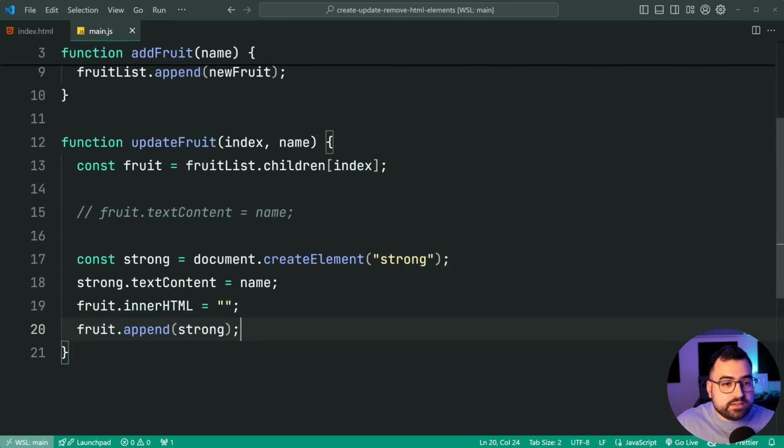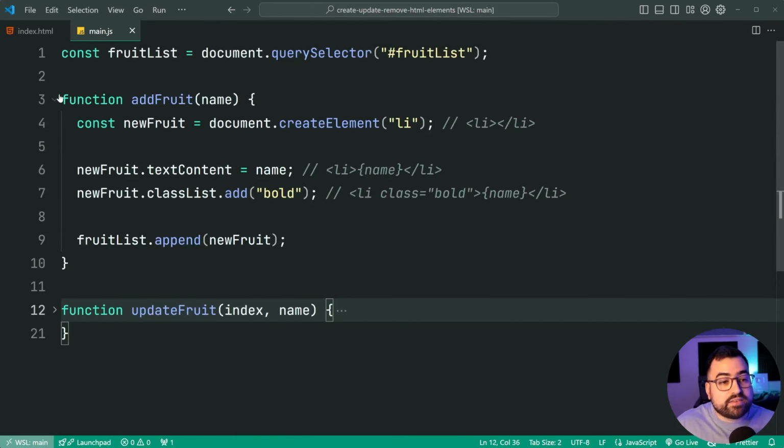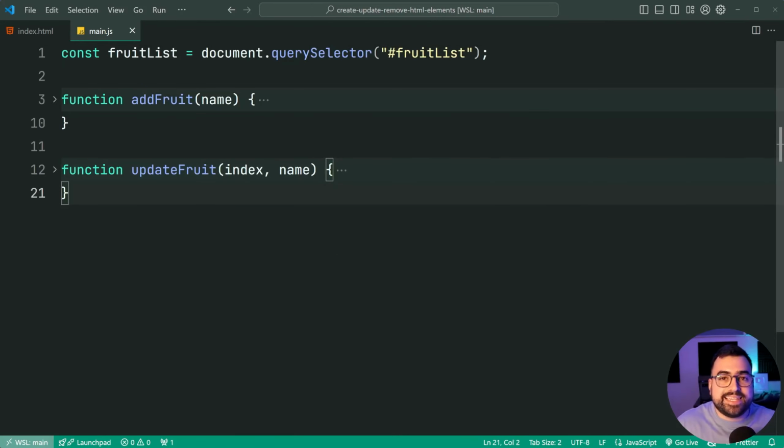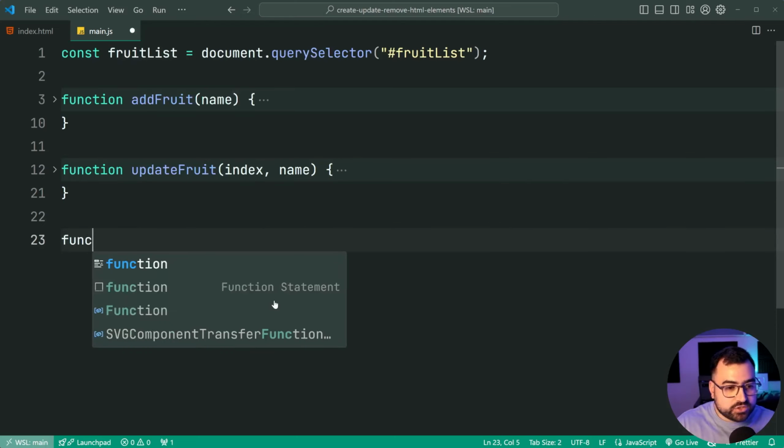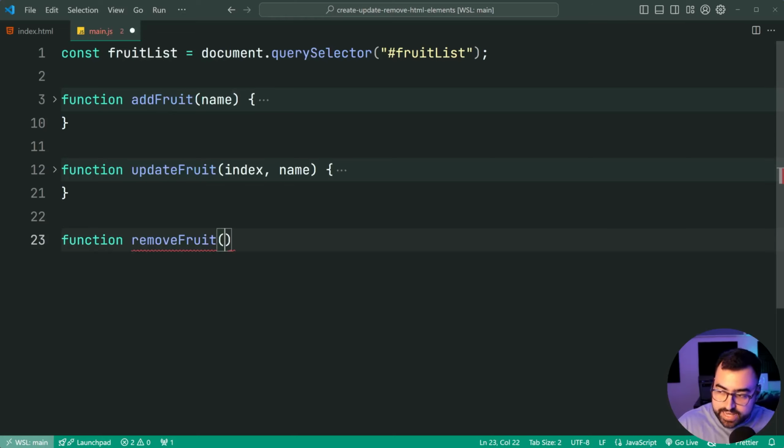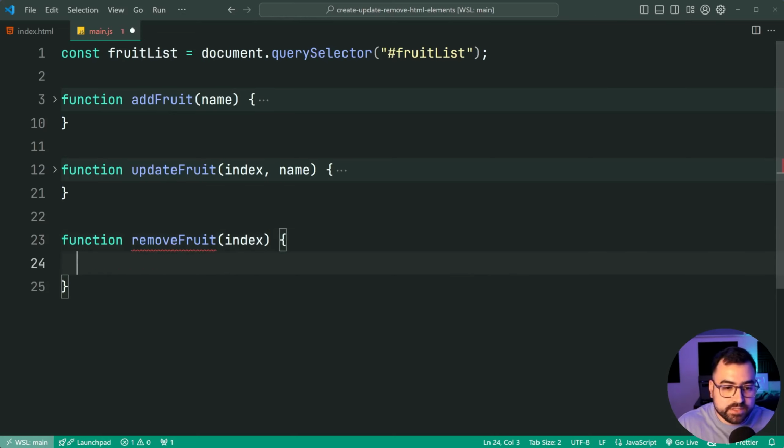Okay, we've seen add and we've seen update. Let's have a look now at removing. This here is the easiest one out of the three. So let's say function remove fruit, and it's going to take in an index. Now, there are two ways to do this. Let me show you the simplest way first.